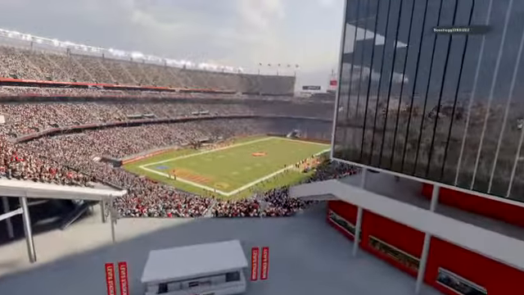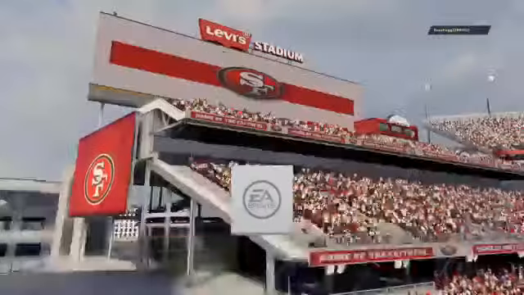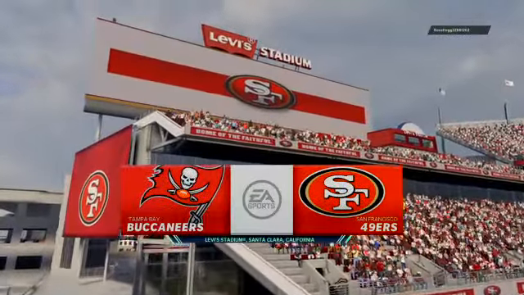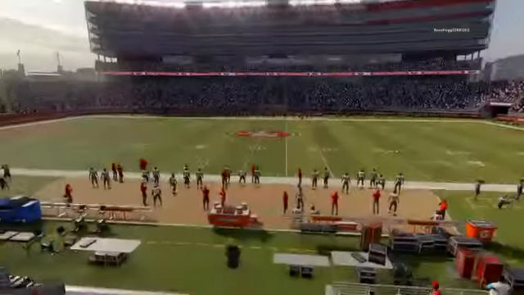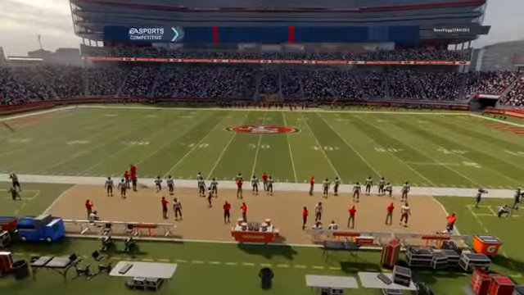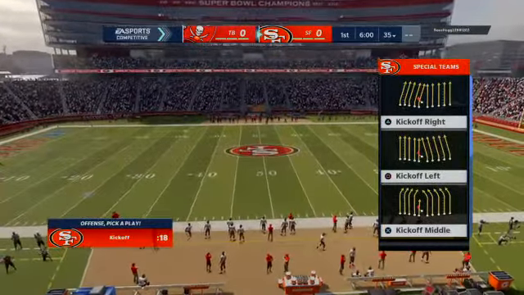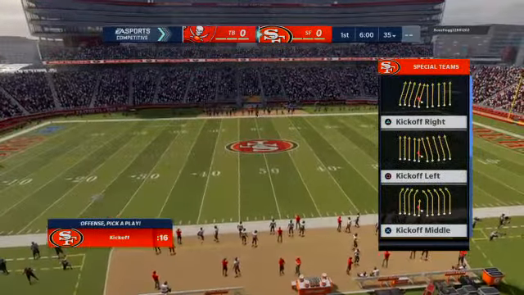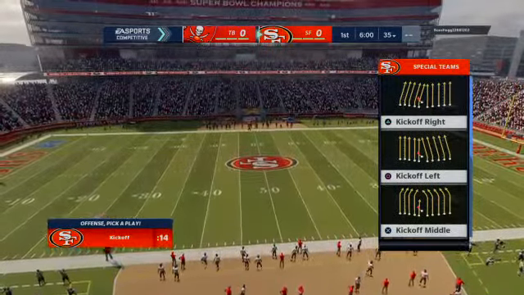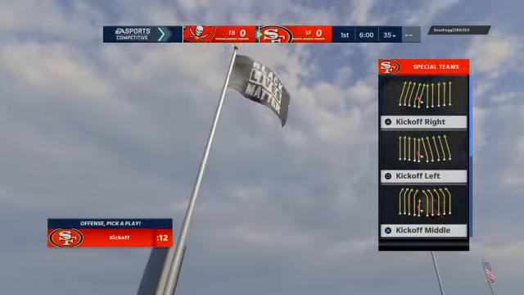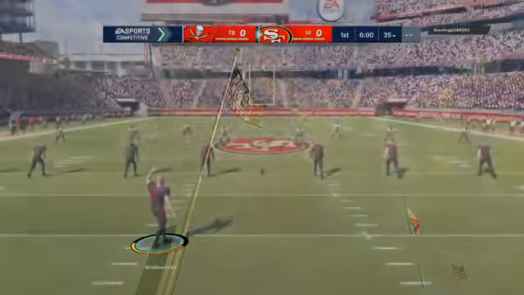The NFL is on EA Sports, and we are in Silicon Valley at Levi's Stadium in Santa Clara. The scene a short time ago: this crowd, they love their 49ers, and they were in full roar as their guys burst out of the locker room. And we're ready for football as the 49ers get set to do battle with the Tampa Bay Buccaneers.